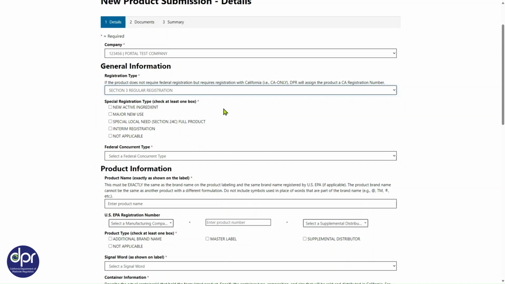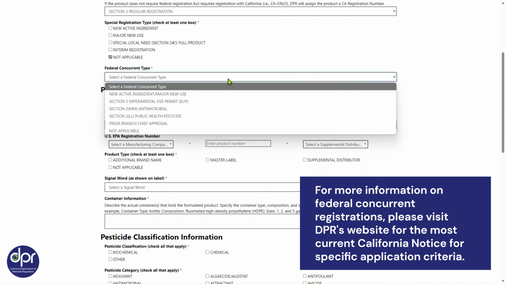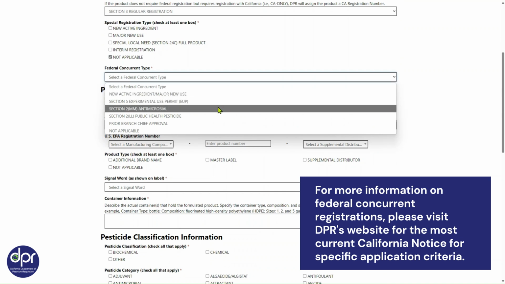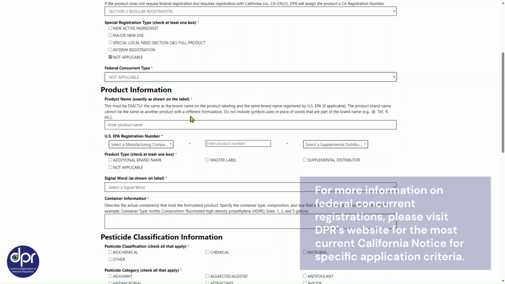Next, for special registration type, select at least one of the following items: New Active Ingredient, Major New Use, Special Local Needs Section 24C Full Product, Interim Registration, or Not Applicable. If you qualify for federal concurrent submission under DPR's criteria, select the option that is consistent with your submission. If your submission does not qualify for concurrent review, select Not Applicable.